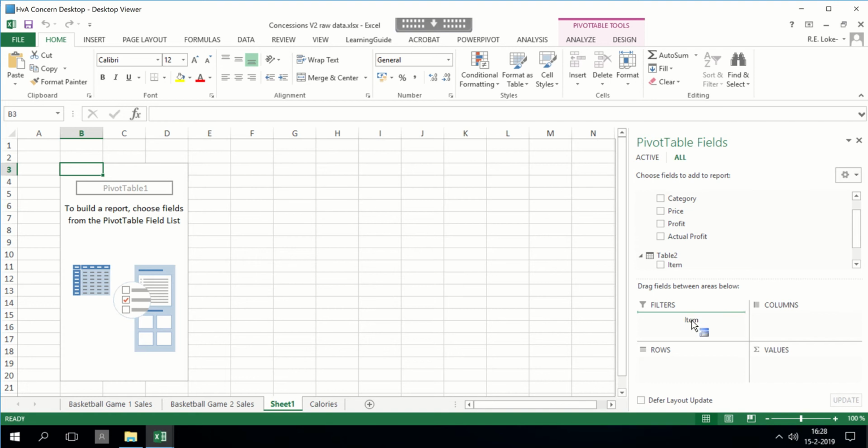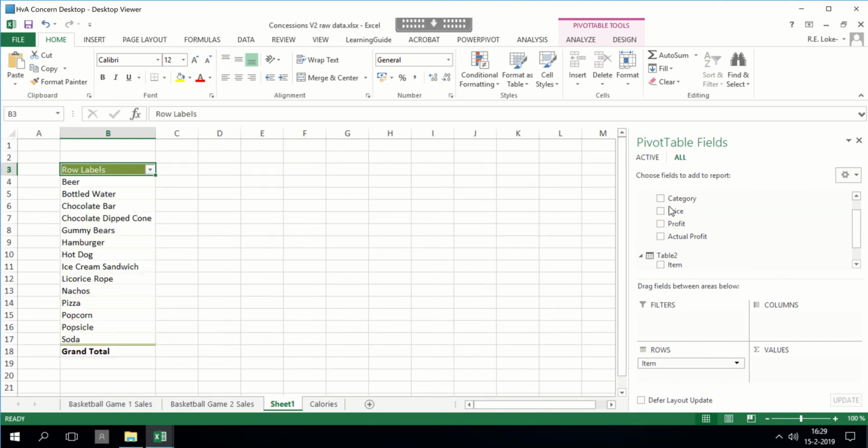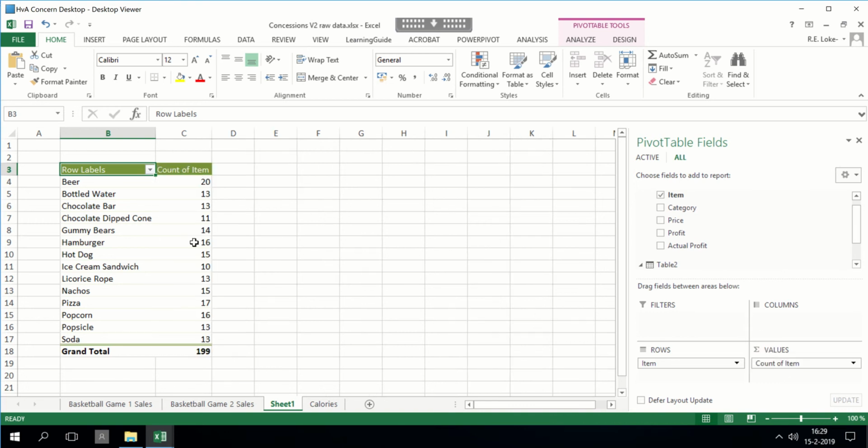So in this case we can drag item to rows. We want to know how many items are sold during the game. So we drag item to values as well. And then we get a list of how many items are sold.